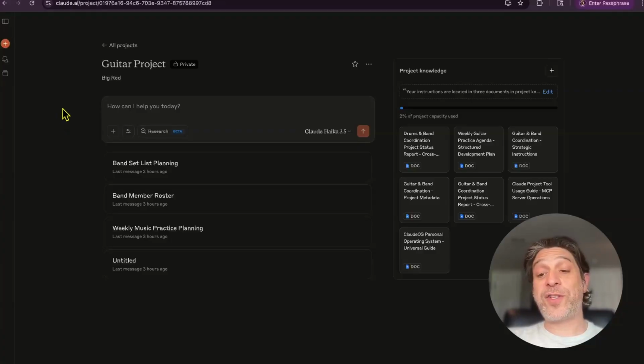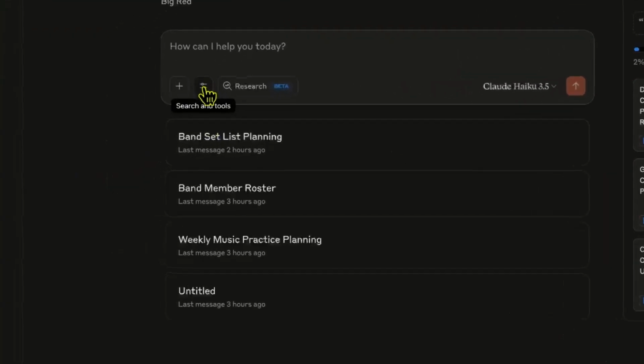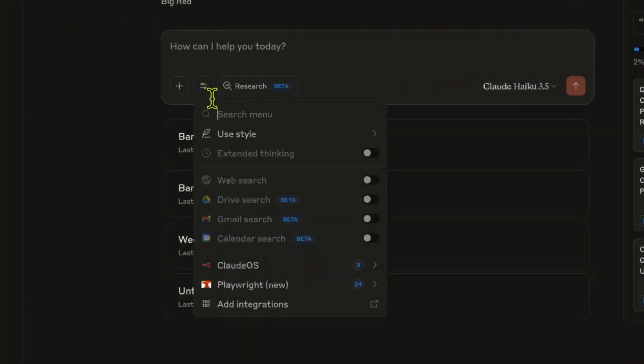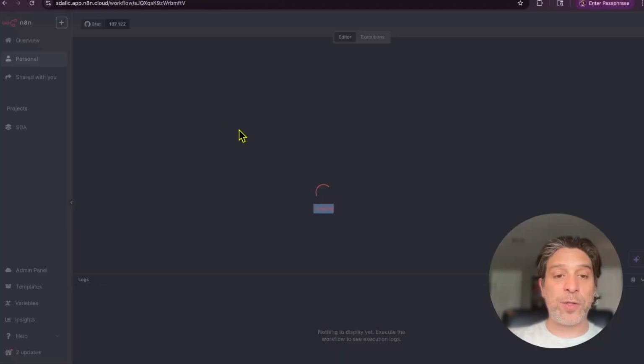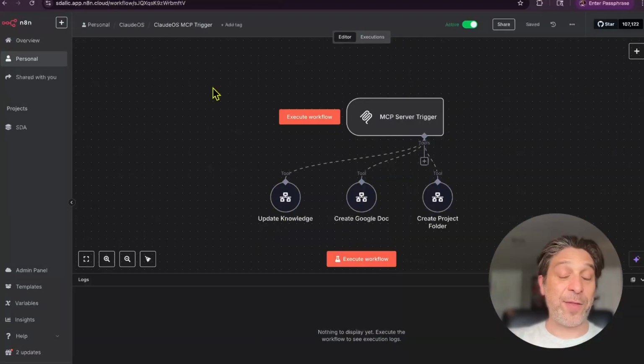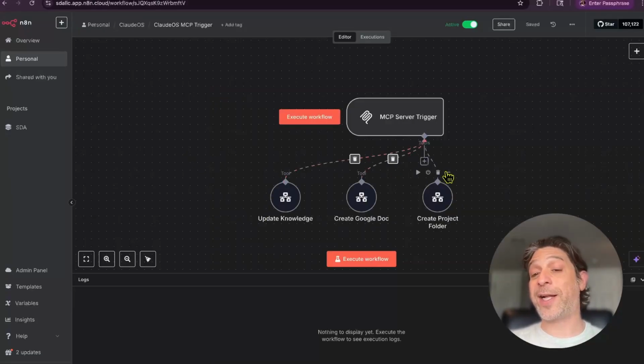And that's it. Revisiting our guitar project, our tools that we just looked at are showing up in the search and tools button in the chat box. The custom integrations will appear below the out of the box integrations. I don't know why these are turned off. I'll select a different model. So ClaudeOS, that's what I named the integration in the settings. And then the tools here reflect what the tools are called in the MCP trigger. Simple. This is how any n8n MCP trigger can be set up. So if you know how to do that, you can create any workflow and connect it to Claude.